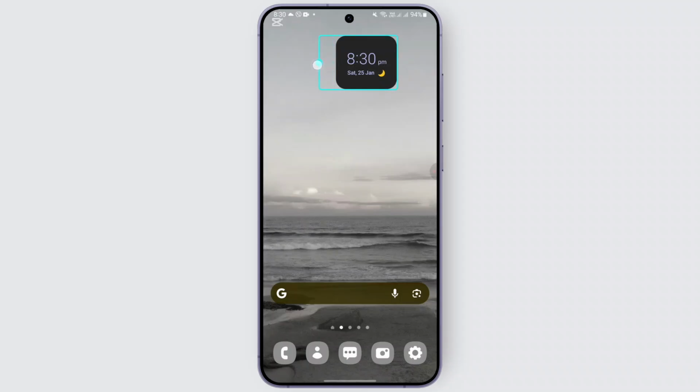After that is done, you can edit it out and resize it if you want. And that is it. That is how you restore the missing clock on your Android phone, following this method, which is super simple and easy.